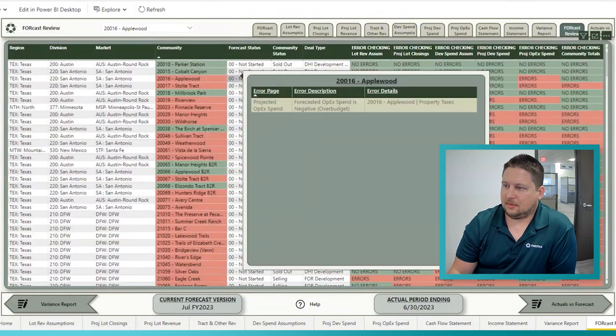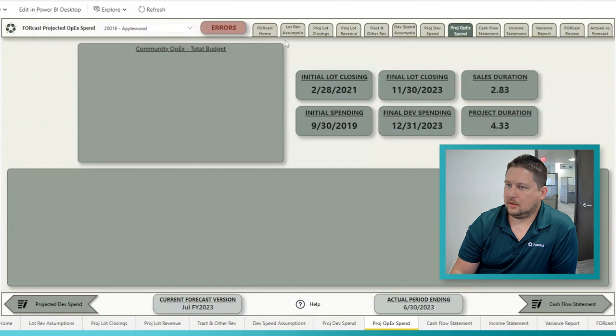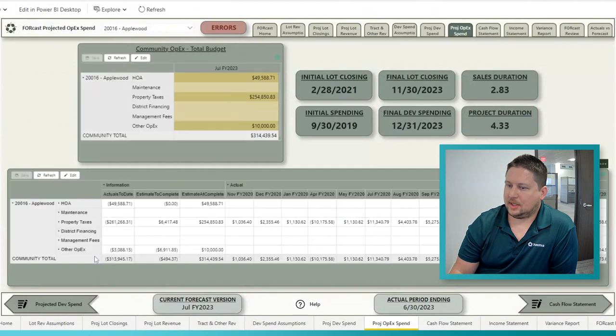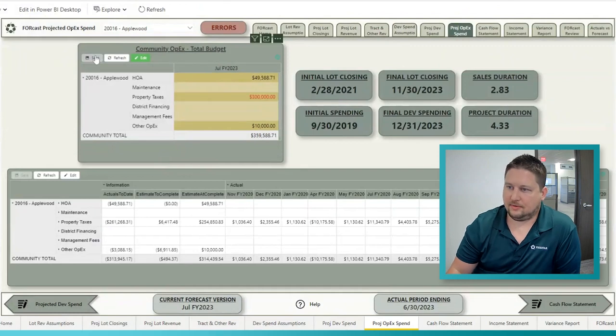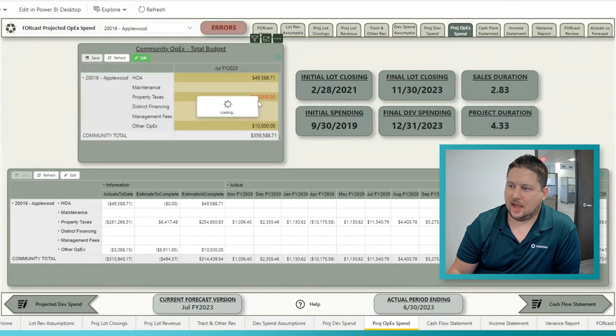So for this community, it says there's an error on the operating expenses. We're over budget on property taxes. So if I go to the page it told me and I look at my property taxes, we've spent $261,000 to date. Our budget is $254,000. If I increase this budget to $300,000 now, click save, and this is an Acterys write back visual here. Right now in the background, it's saying, hey, how do I spread that $300,000 budget month by month? It just did that automatically for me.